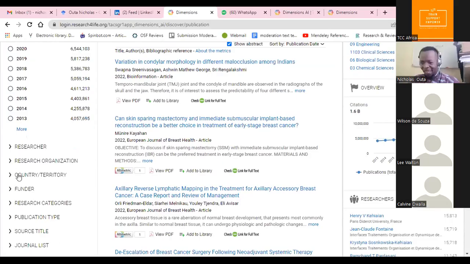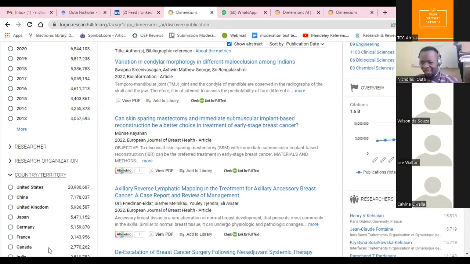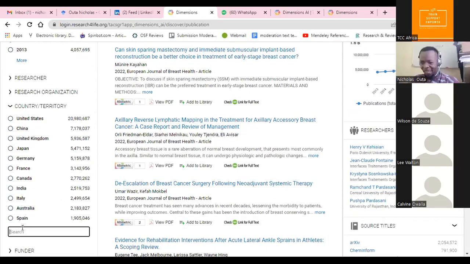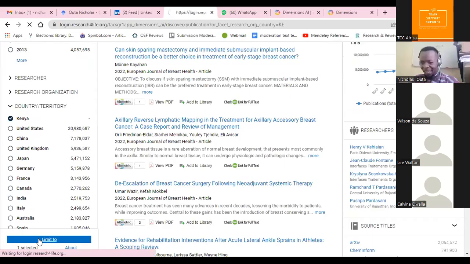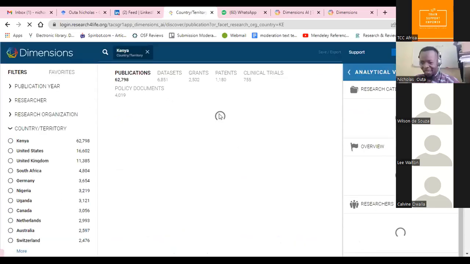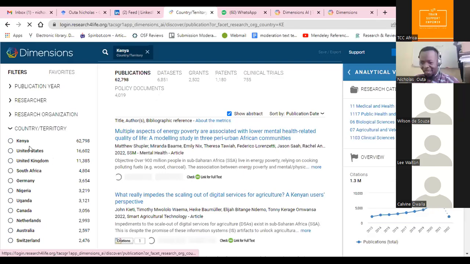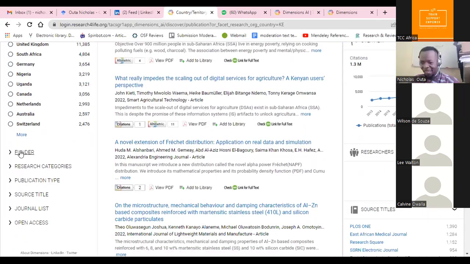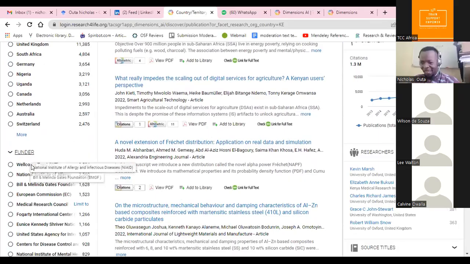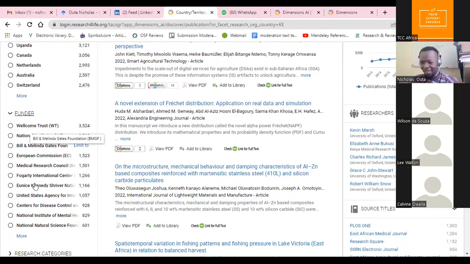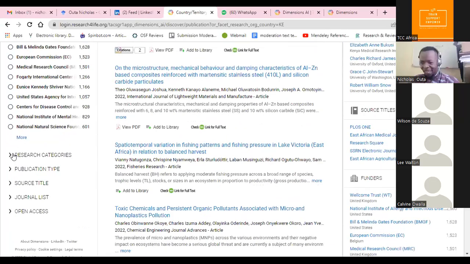So what we can do, let's say within Kenya, we can just filter by country and say we want to see within Kenya. When you click on Kenya and then limit to Kenya, we see that within Kenya there are 2,500 grants. And then we want to see who is funding research in Kenya mostly. Wellcome Trust has funded almost 3,000. National Institute of Allergy and something. So you see who is funding research in Kenya.